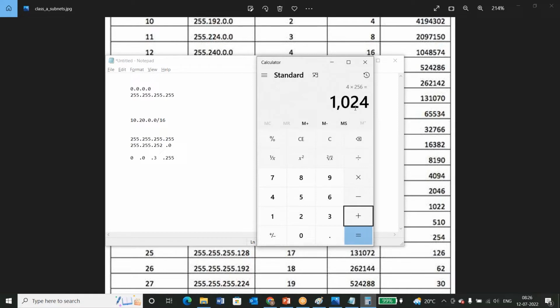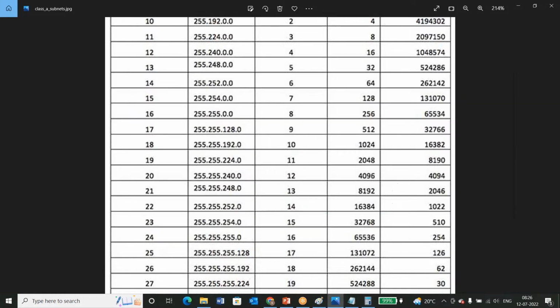Okay, so this is how a CIDR table works. Based on the CIDR number, the number of IP addresses that are going to be allocated to that VPC will be calculated. So that means you're going to have 1024 IP addresses. Okay, you're going to have 1024 IP addresses.